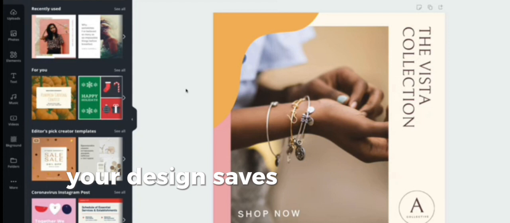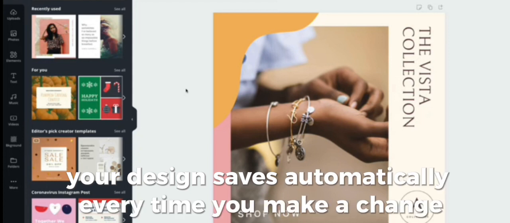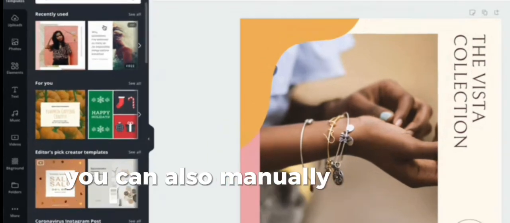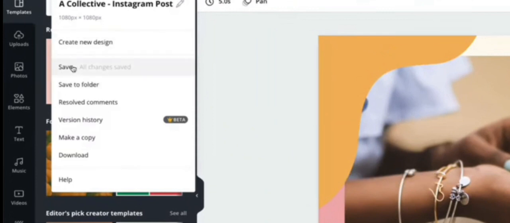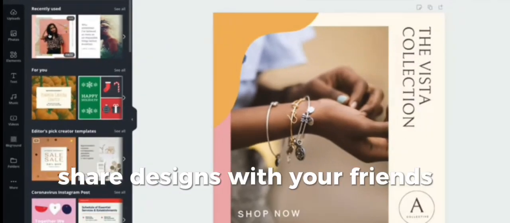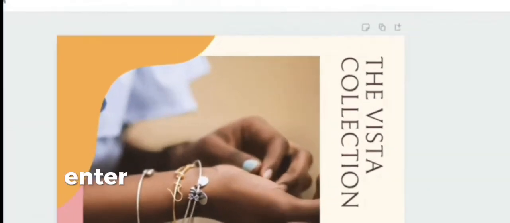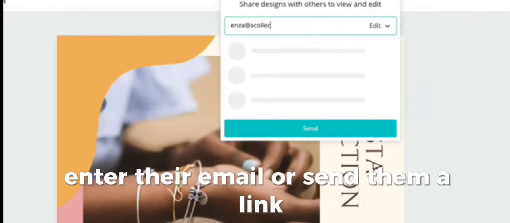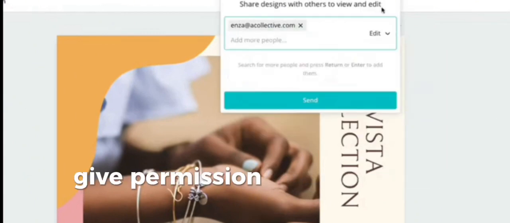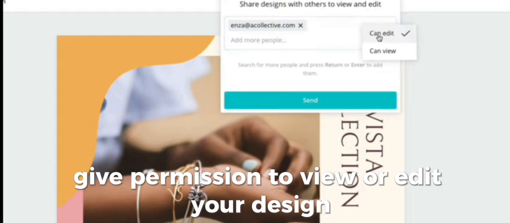Your design saves automatically every time you make a change. You can also manually save your design. Share designs with your friends or teammates. Enter their email or send them a link. Give permission to view or edit your design.